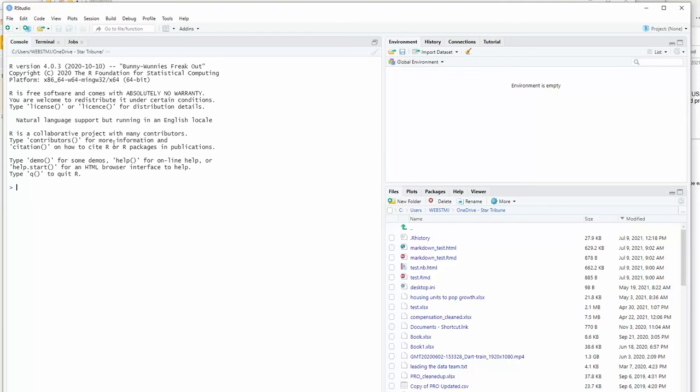So there's probably nothing open. And what we're going to do is create a project and point that project at that folder where you saved those files. So I recommend that you create a project for any analysis that you're going to do. I would have separate projects for each thing.